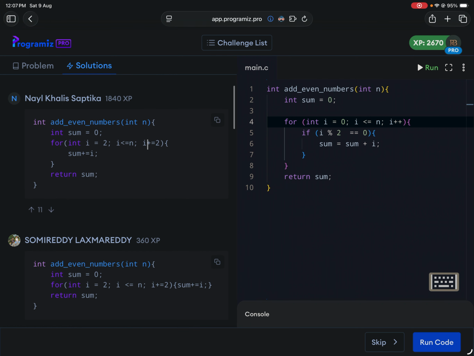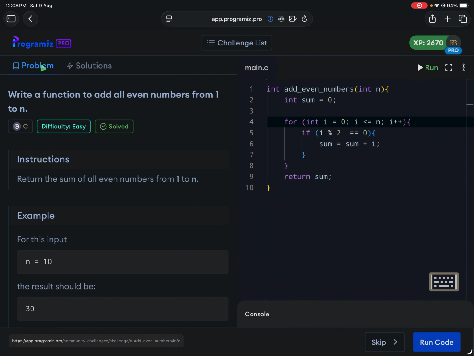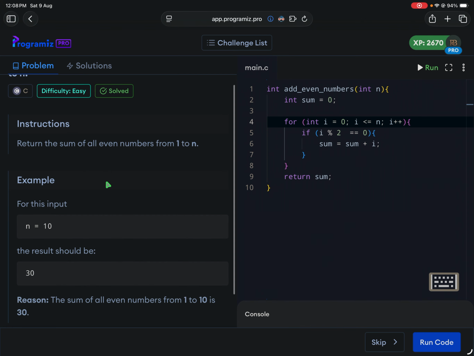Because you're starting from 2 directly, of course you will be going only 2, 4, 6, 8 like that, right? So that's why it's starting from 2 and then it's doing plus 2. If it was starting from 0, it would have been fine, but the first loop would be unnecessary, right? You don't need to loop the 0 value, right? So this is a good solution in my opinion. Okay, so that's how we can solve it.